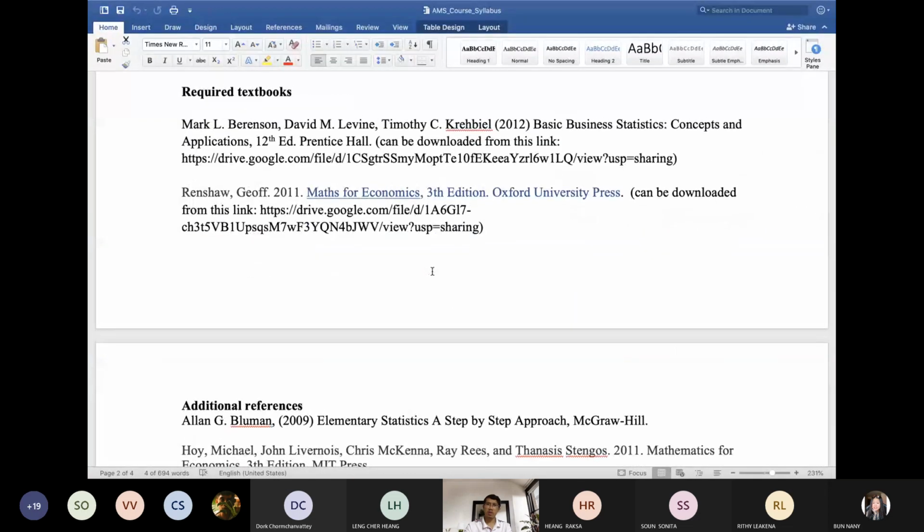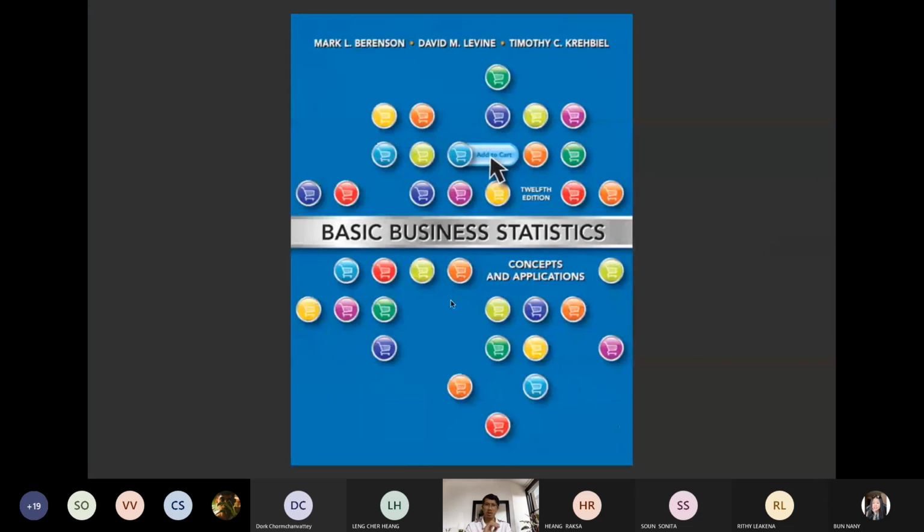Okay, let me show you the cover page of the textbooks. This is the first textbook, Basic Business Statistics. Since you are social science majors, I'm trying to use a textbook that is written for social science students. Basically, I have a background in mathematics. I'm a mathematics teacher, but I'm going to choose the one that is right for you, and I came up with this one, and hopefully you will find it useful during the course.